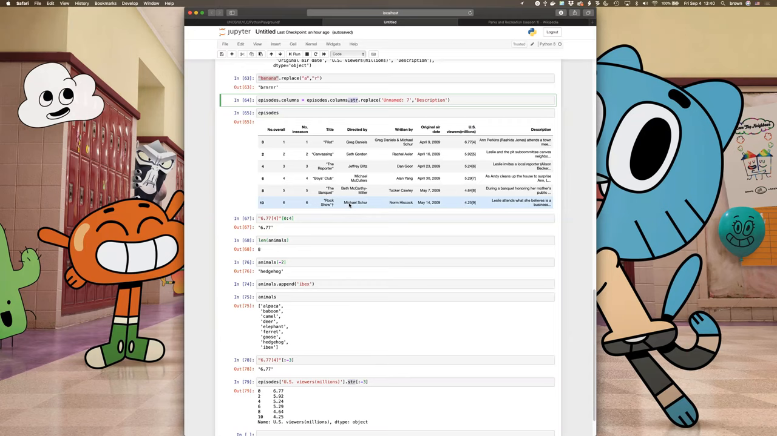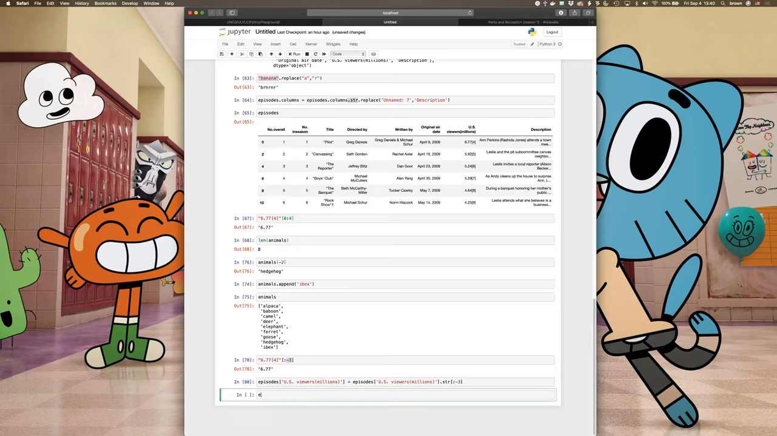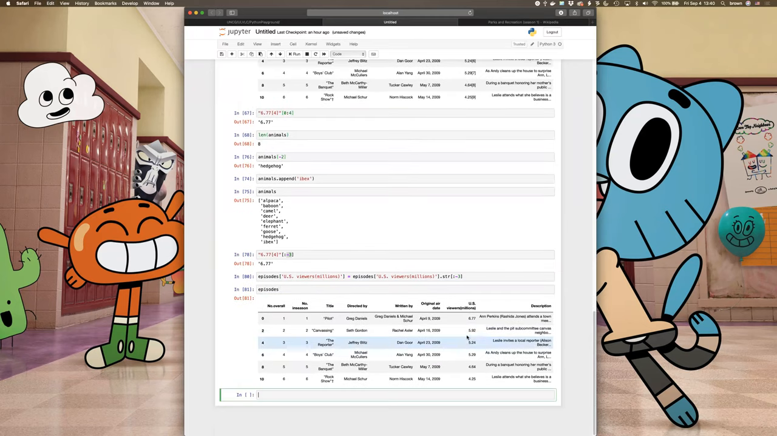And that just allowed me to convert the values that I would return into strings temporarily so that I can do an operation on the strings. And that's what I've done here, just like with this, I've started at the beginning, which is by default zero, and gone up to the third from the last position and got these just as numbers. And if I assign this back in, and I look at the episodes, these are now numbers.